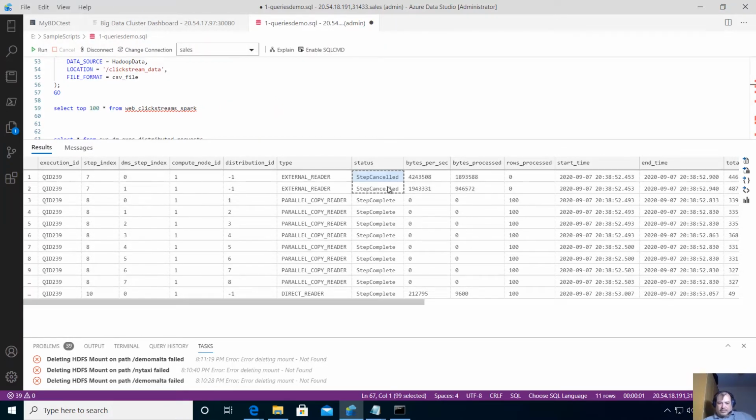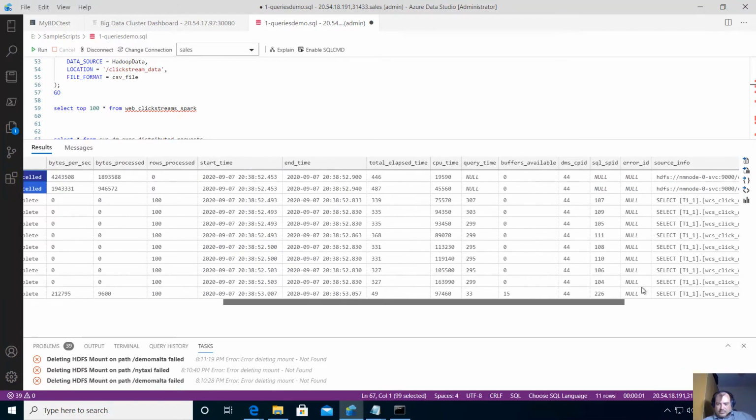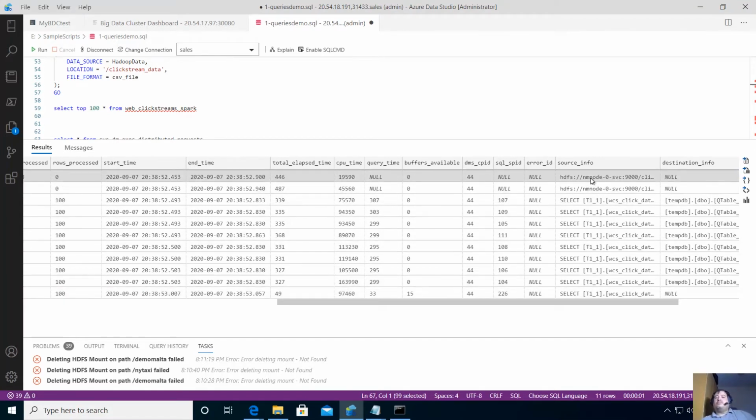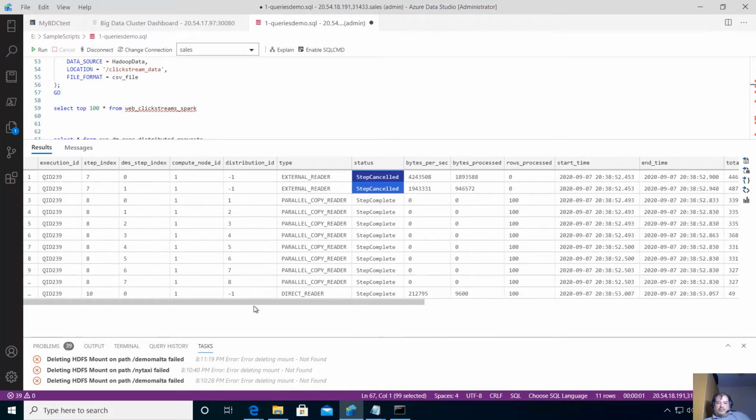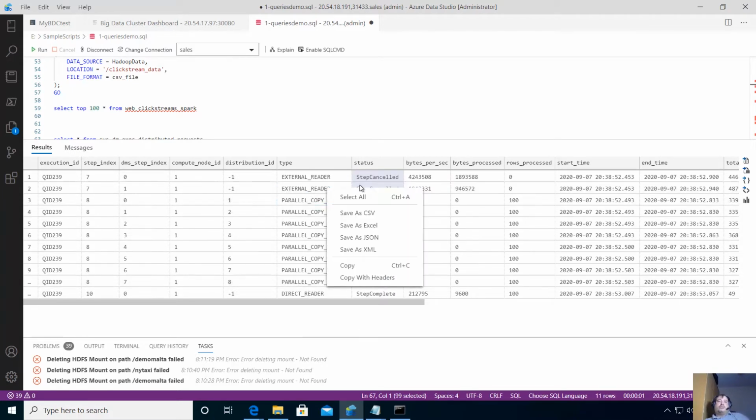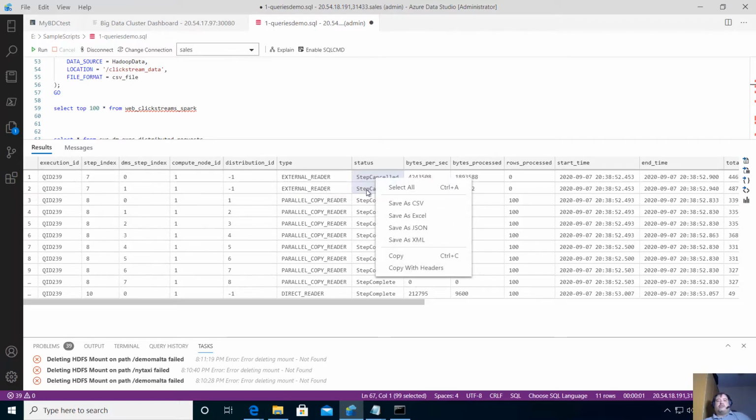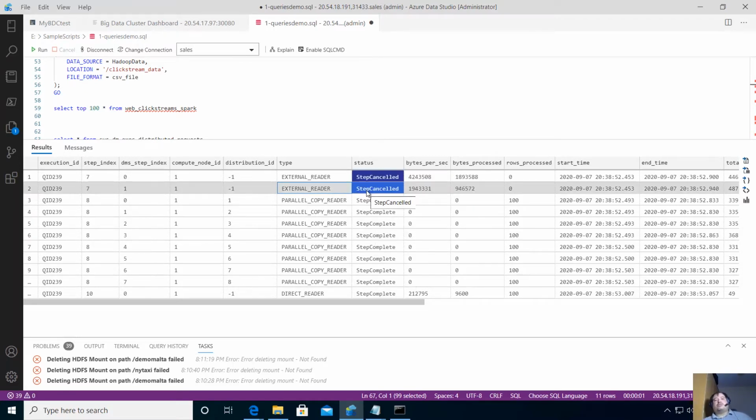So I have here an external reader going to the ADFS, and a parallel copy reader. Why do we have this parallel copy reader? The point is the environment identified that the information was read just a few seconds before and used cache.